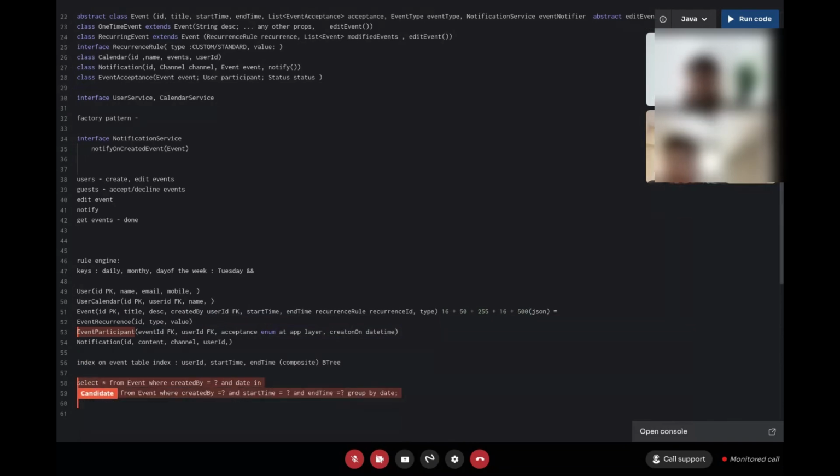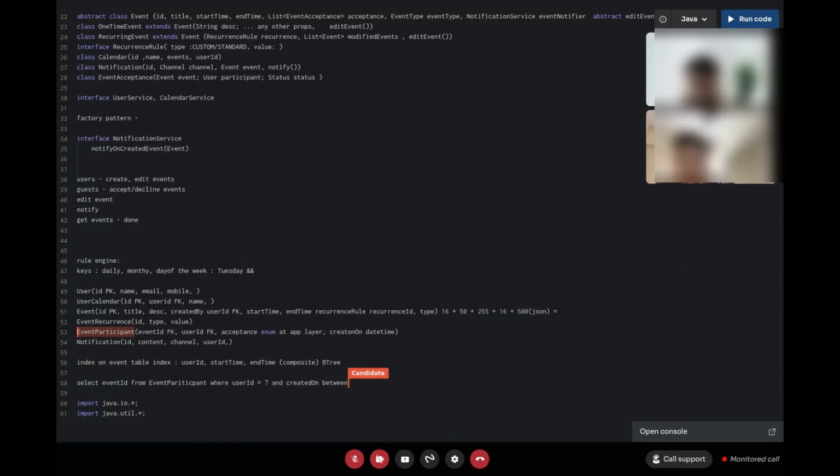So, select star from, or select event ID from event participant where user ID is equal to this, and created on between a time range, let's say less than or equal to and greater than or equal to. And there also every table will have, I'm assuming, created on, created by, and all those things.